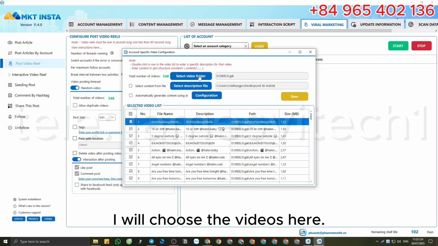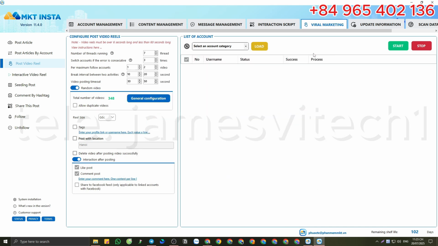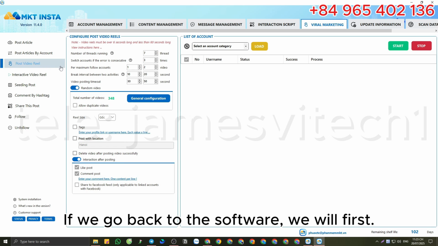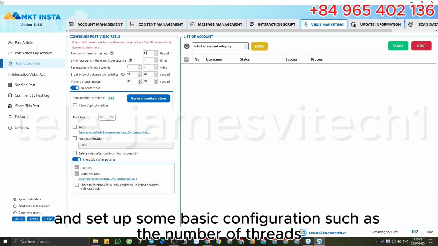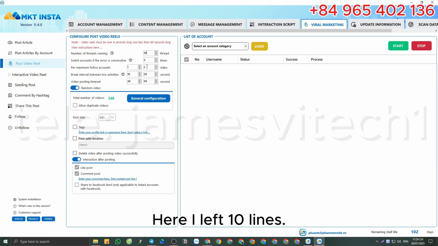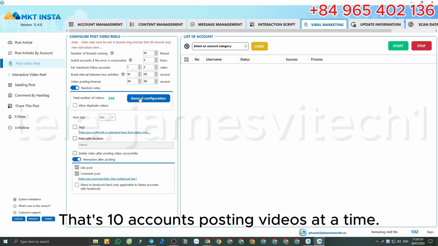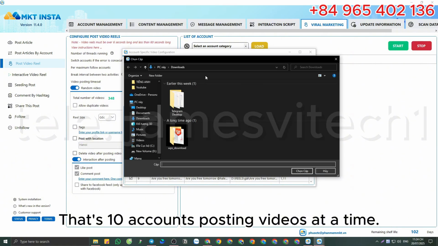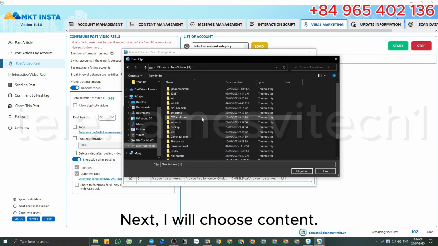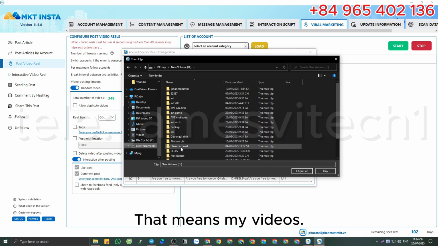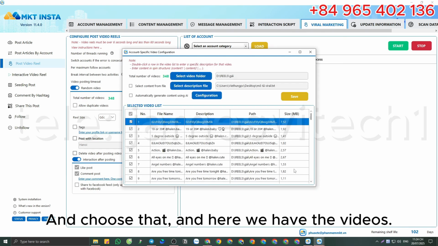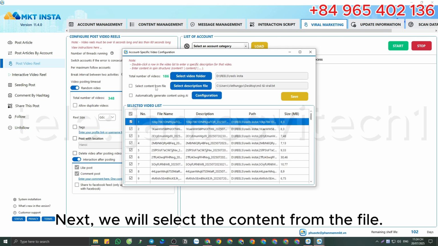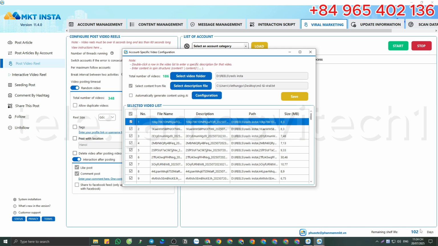I will choose the videos here. If we go back to the software, we will first go to this real video and set up some basic configuration such as the number of threads. Here I left 10 threads. That's 10 accounts posting videos at a time. Next, I will choose content. That means my videos. We're going to go to that video drive and choose that, and here we have the videos. Next, we will select the content from the file.